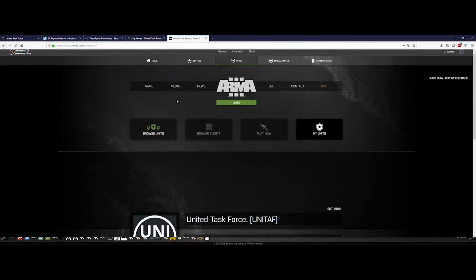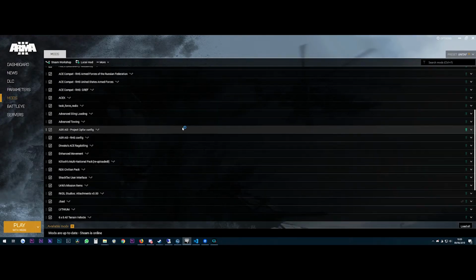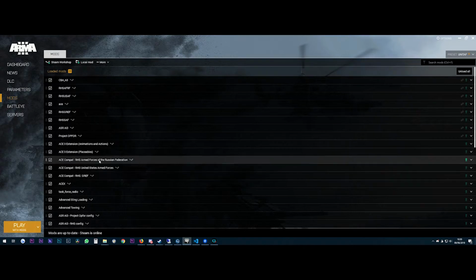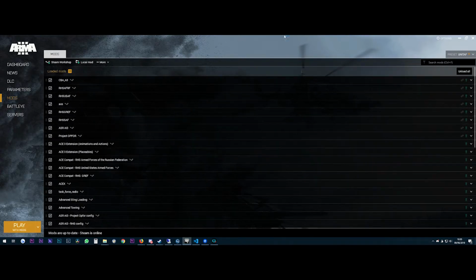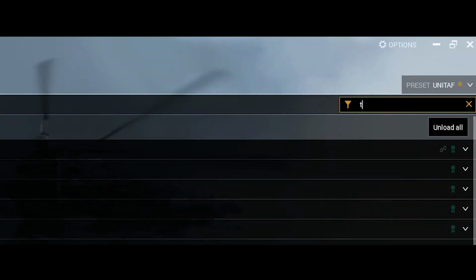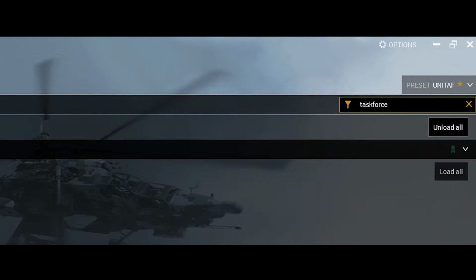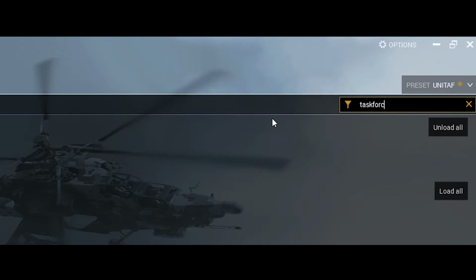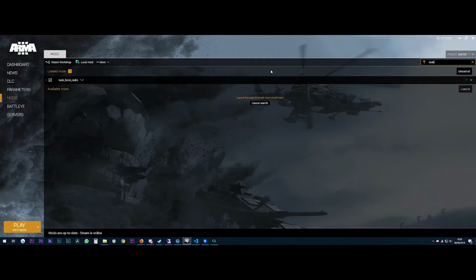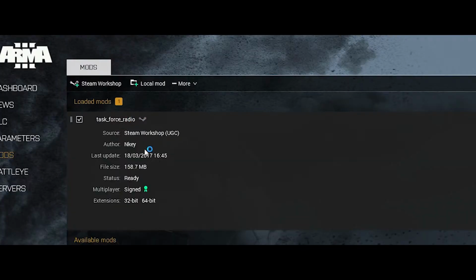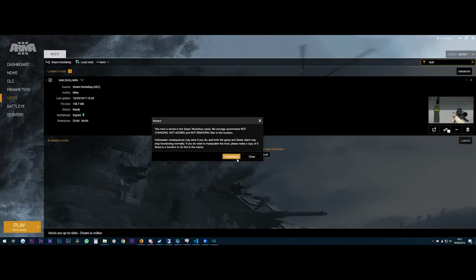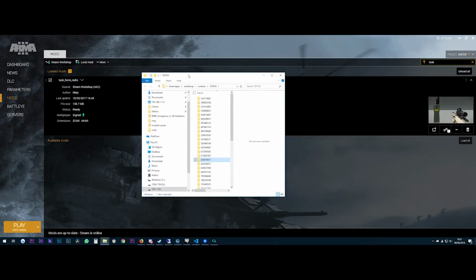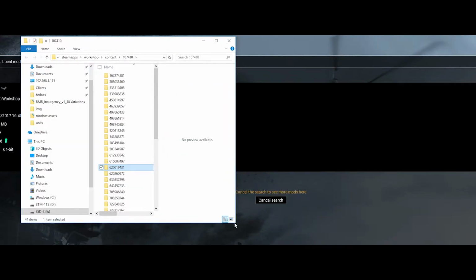Okay, the next thing we're going to do is set TeamSpeak up with the Task Force Radio plugin. So what you need to do is come to your launcher, obviously after installing the mod pack, type in Task Force Radio, click on it, and then do a right click, open folder, and that will open the folder that it's in and highlight it.